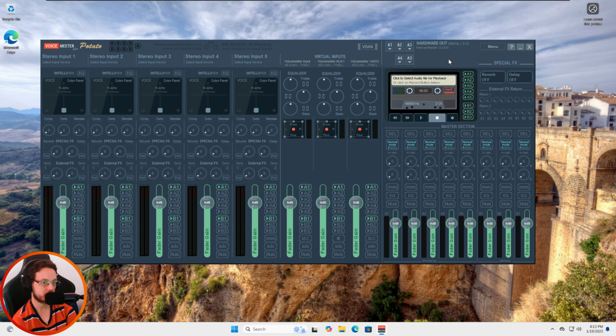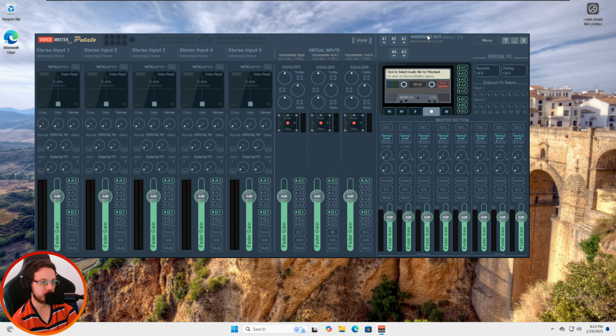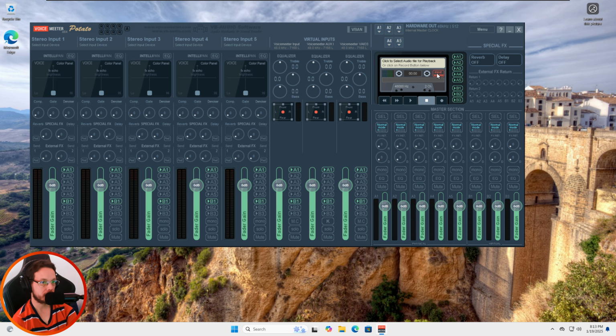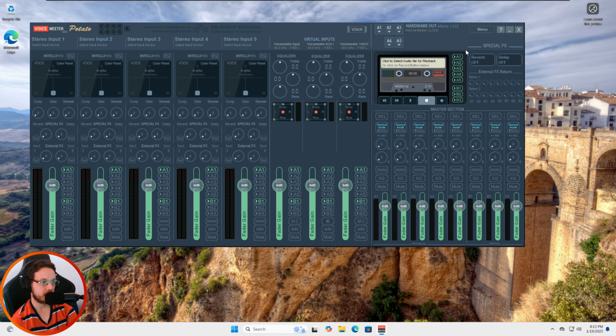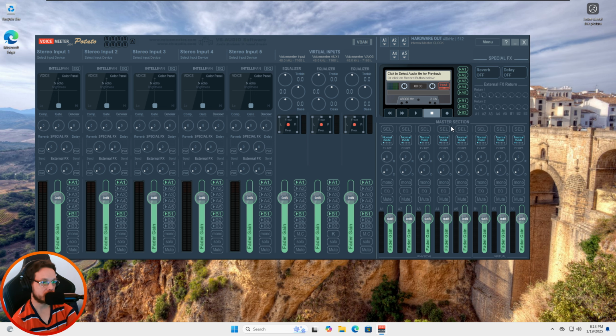The engine is going to start. So now you can see that we have it opened up and it's ready to go. First thing I like to do is go to the menu, and you want to click on Run on Windows Startup. This way this program will start up right when the computer starts up, because if the program doesn't start up, no sound will work on your PC.